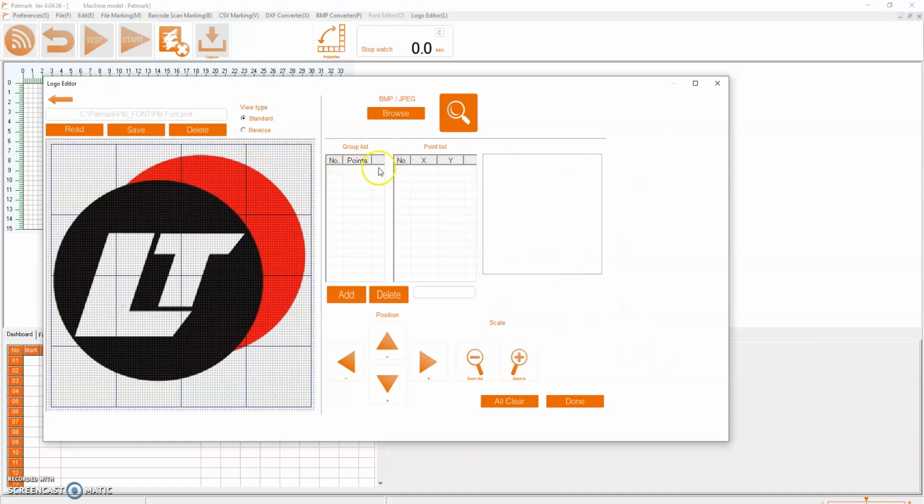Then we need to create our points. So we have points, groups of points, and then the preview. This is the editing window. Click add. Just click around.